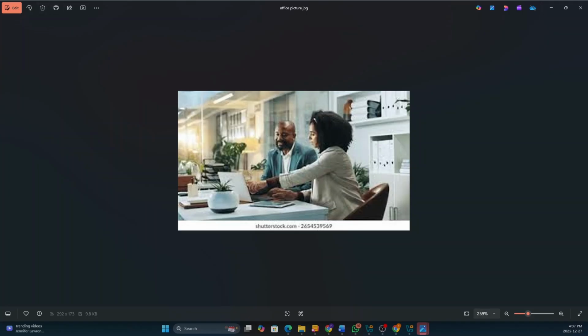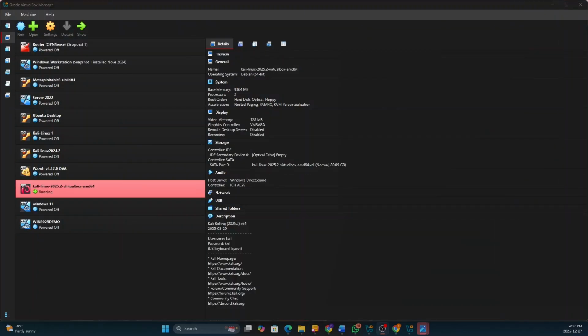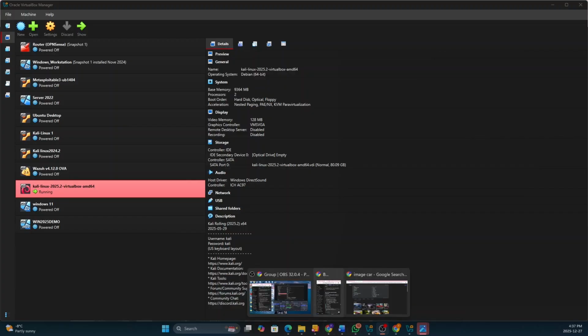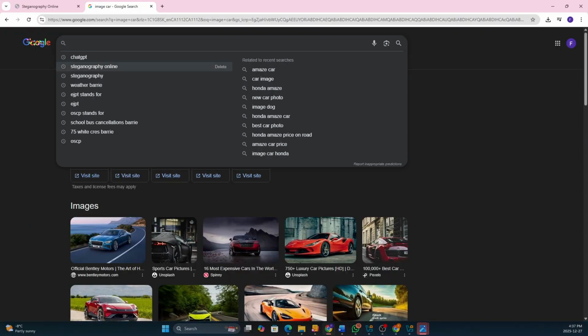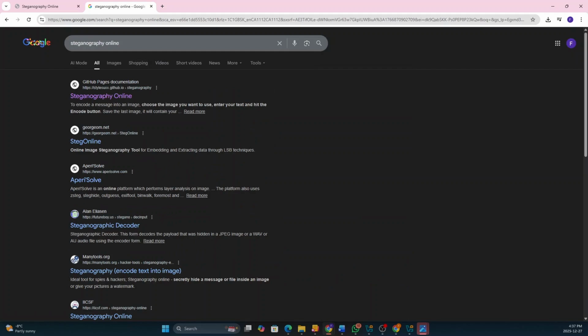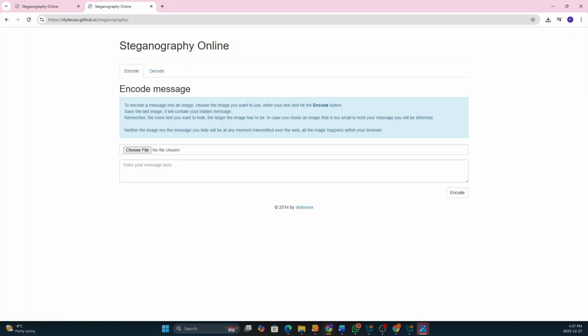Another thing that I want to use to demonstrate steganography is an online system like Steganography Online. So you go online and just select steganography. It's called Steganography Online. Then let's use this. When you have this open, I'm just going to create a scenario.